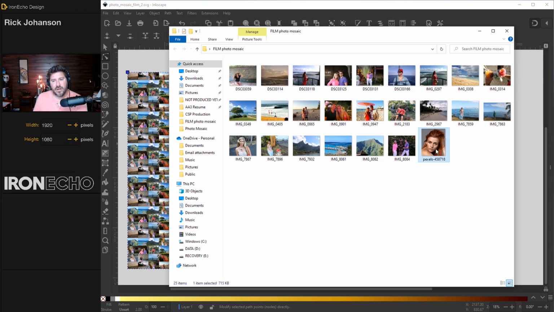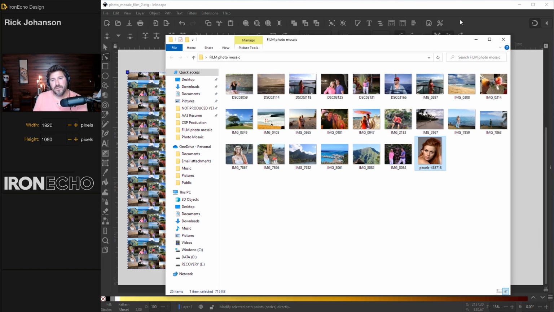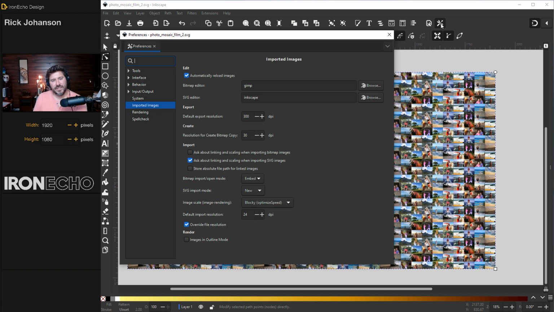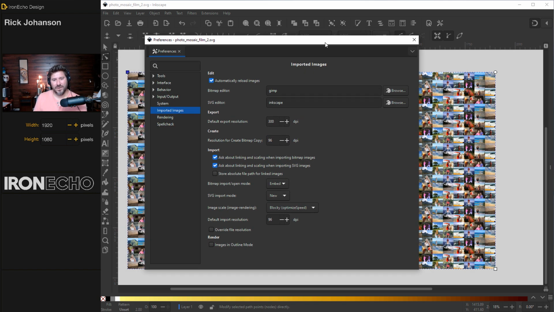Before I drag it onto the canvas, we do need to go fix those global preferences. So I'll hit edit global preferences. We'll change the default import resolution back to what it was originally, 96. I don't want to override. And while we're here, resolution for the bitmap copy, that was supposed to be 96. Everything's back to the way it was. You won't come back in a different project and wonder what's going on.